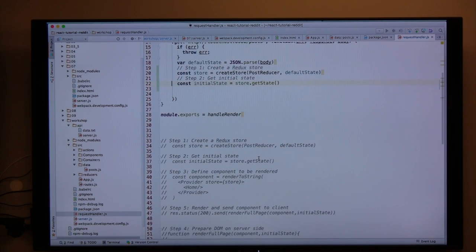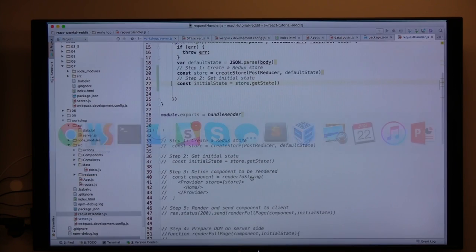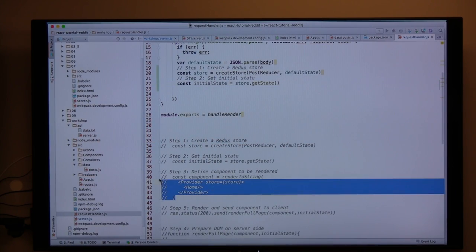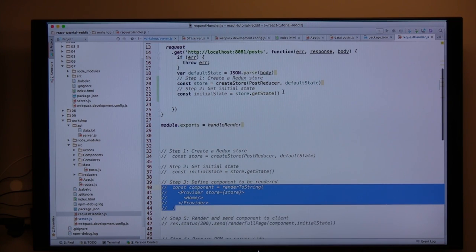All right. So you get the initial state, and we'll do things with the initial state later on. But the next thing is to define the component that you want to render on the client side. Now the components will differ based on the request that comes in, and that is something that our React router will handle. We'll get into that later in the workshop. But for now, we will define a generic component that it will render when a request comes in.